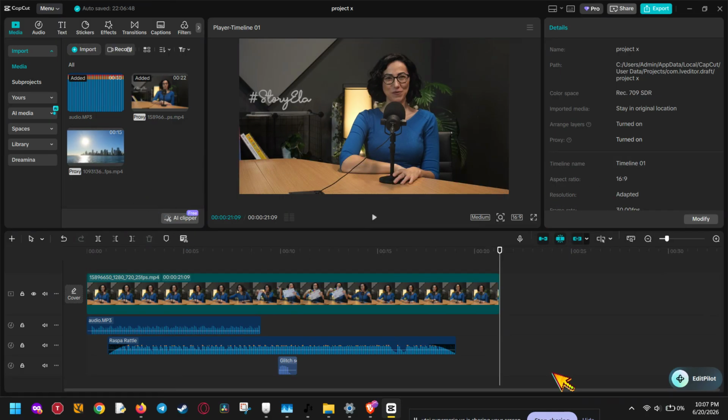The first and most effective fix is to turn on Proxy mode. Proxy mode creates lower resolution copies of your videos while you're editing, which makes CapCut run much faster. The best part is that it does not affect your final export quality, so you still get the full quality when you finish your project.